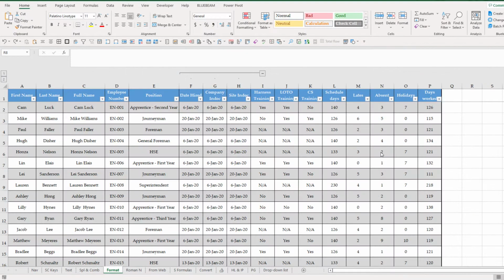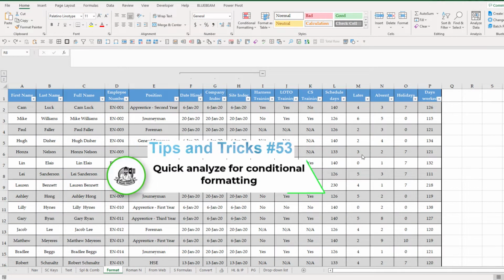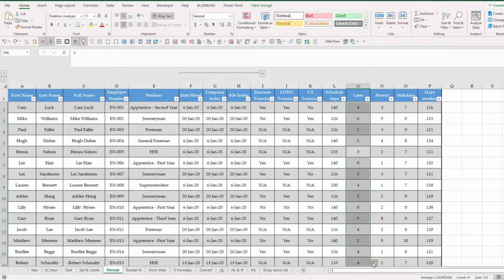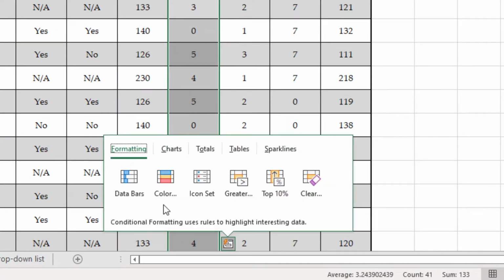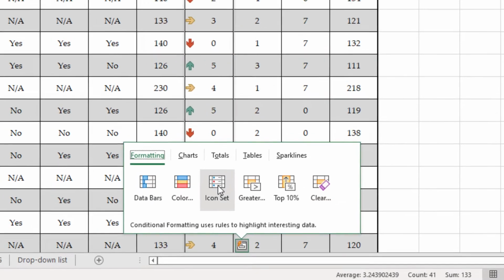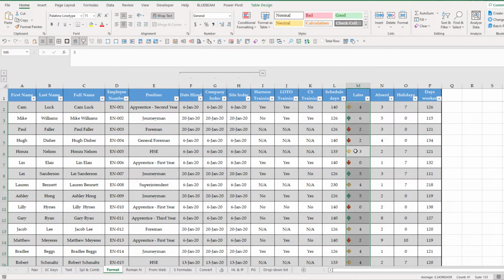The next one that we're going to look at is quick analysis for conditional formatting. To do that, I'm going to highlight the column Lates, go down to this button down here, which is quick analysis. Click that. As you can see, we have all the top conditional formatting formats. I'm going to use icon sets. That gives a good visual representation of that column.